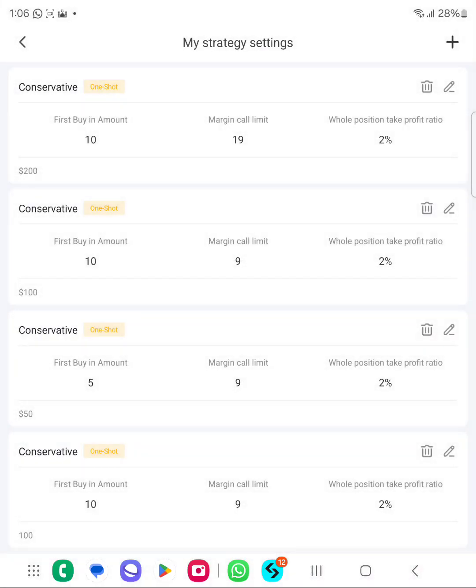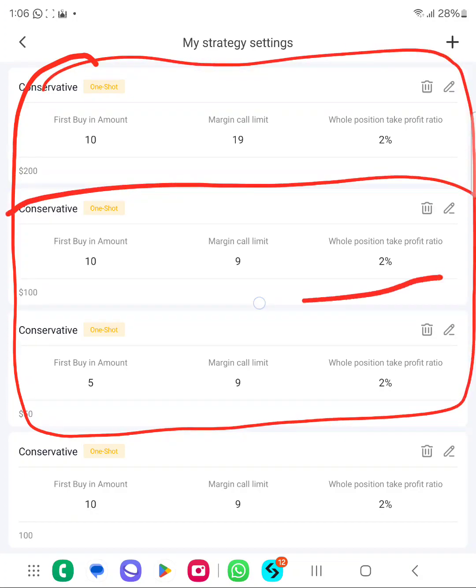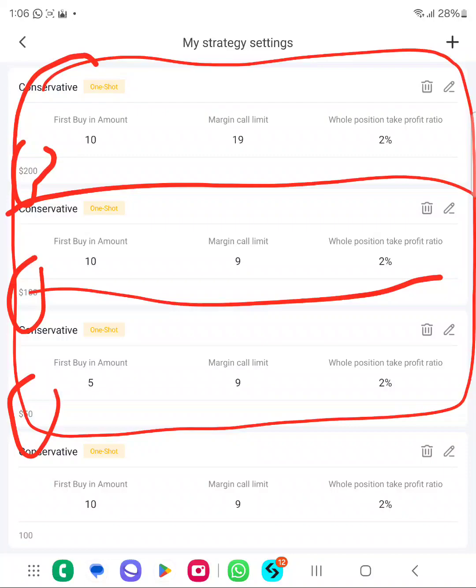So if I'm going for $200, I'll click on $200. If I'm going for $100 settings, I'll click on there. If I'm going for $50, I'll click on it. You can see these are the settings we have done. These are the three settings, each of them: $50, $100, $200. Each of them is here already.